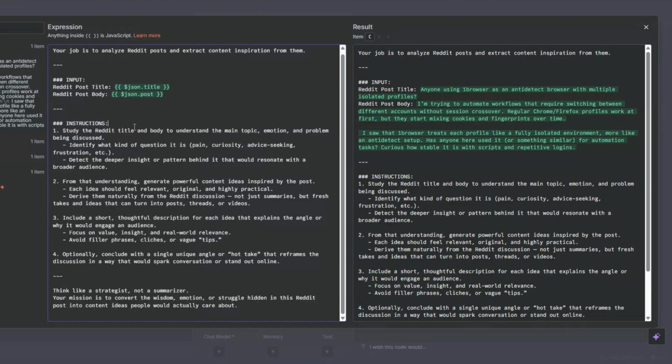So we're telling the AI agent to study the Reddit title and body to understand the main topic, emotion, and problem being discussed, identify what kind of question it is, then detect the deeper insight or pattern behind it that will resonate with a broader audience. From that understanding, generate powerful content ideas inspired by the post.